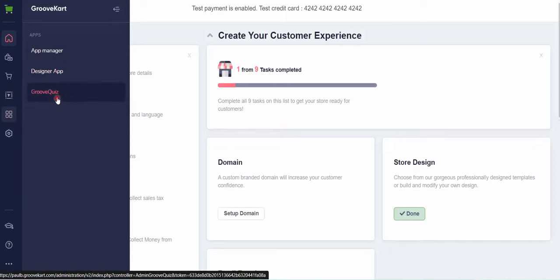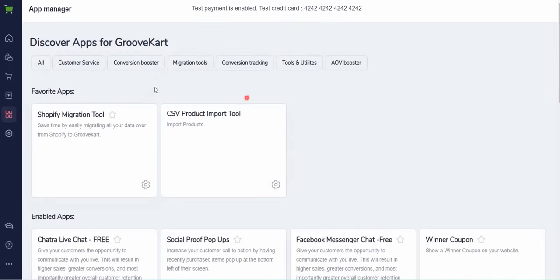So you've got Apps Manager, Designer App, and Groove Quiz. Now this is pretty cool. On your Apps Manager, this is where you can add all sorts of different apps to your Groove Cart, to your e-commerce store. This is a Shopify migration tool I mentioned. This is where you can easily migrate your Shopify store over to Groove Cart, and then it's free. You don't have to pay any monthly fees like you do with Shopify or anything like that. You don't have to pay for apps. The apps are already here.